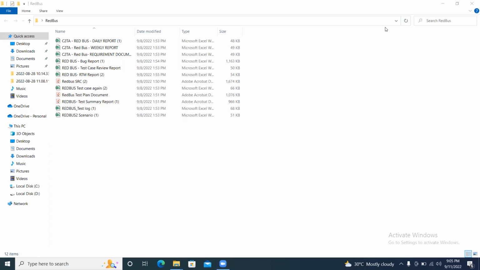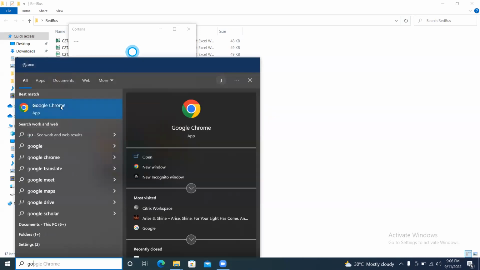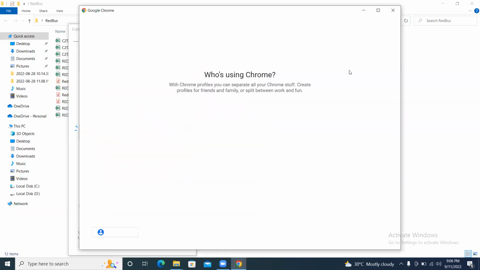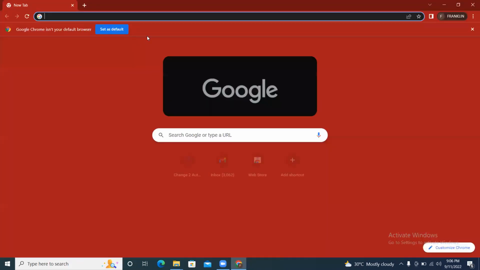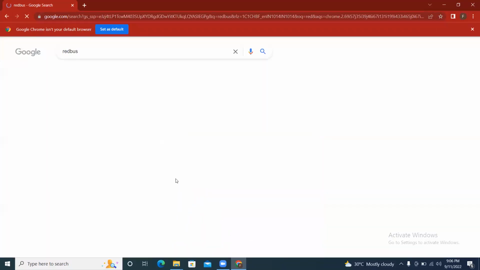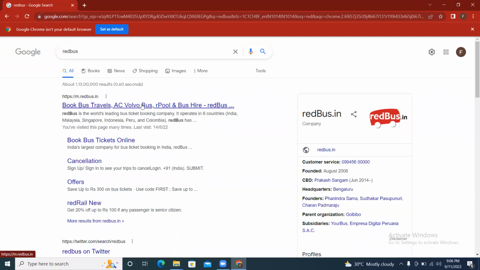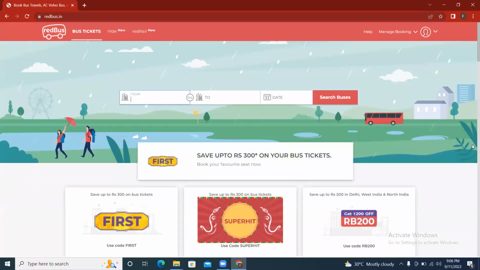So, welcome to C2TA. Today, for the Red Bus application, if you go to Google Chrome, we have written test cases for the Red Bus application.